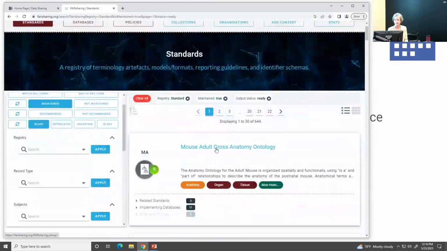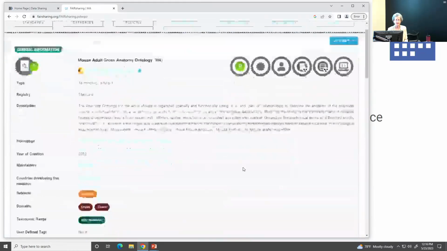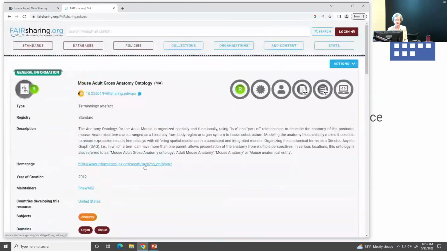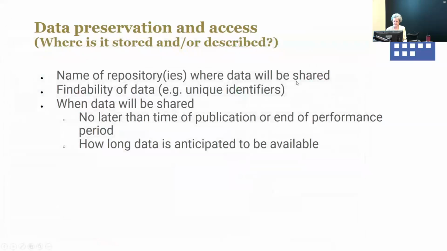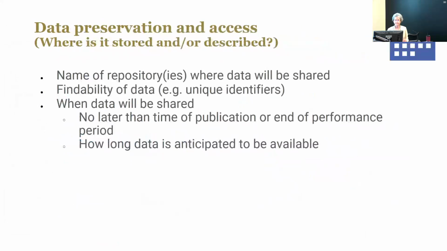But any of these, you just click on through to it. It will take you to some descriptions about it. And then there's usually a link off to their website or PDFs or whatever. So that is a couple of examples of some of the places that you can get data standards.